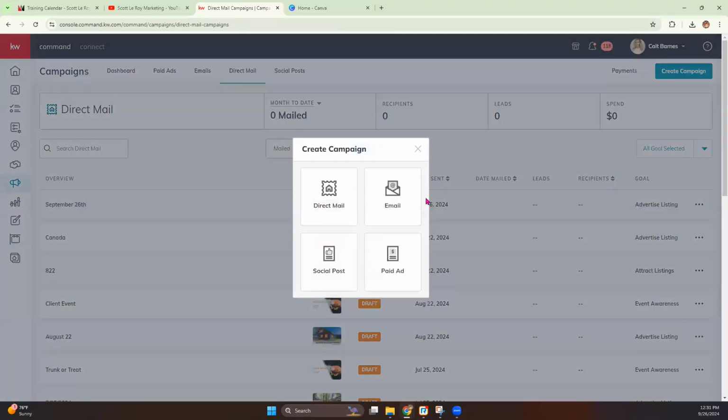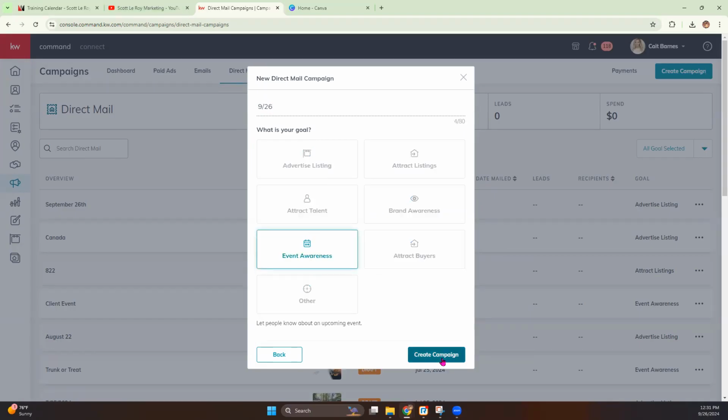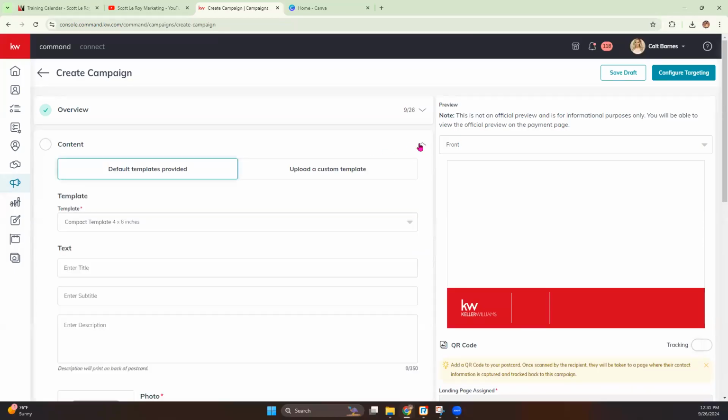We'll go ahead and create campaign again, and we're going to do direct mail again. Now I know I had a listing on this, but we're going to do this as event awareness. So I'm going to do 926 for this one, and we're going to do event and create. Now we can go ahead and go to our content. So we'll get to the size.